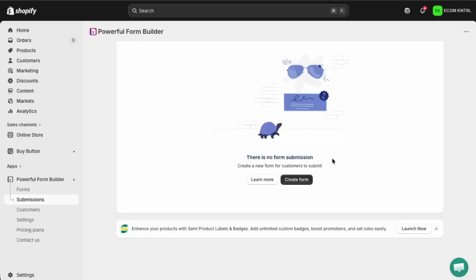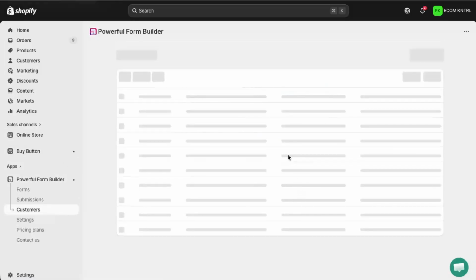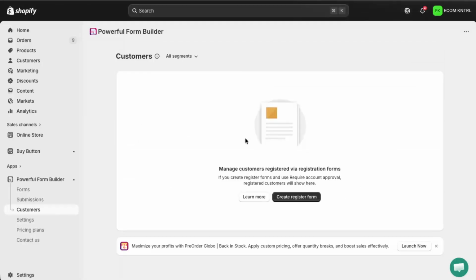If you're using registration forms and you've enabled Require Account Approval, go to the Customers section. Click on Customers to see users who have registered via your forms and are waiting for approval. This is especially useful for wholesale or B2B stores where you need to manually approve who can access certain prices or content.